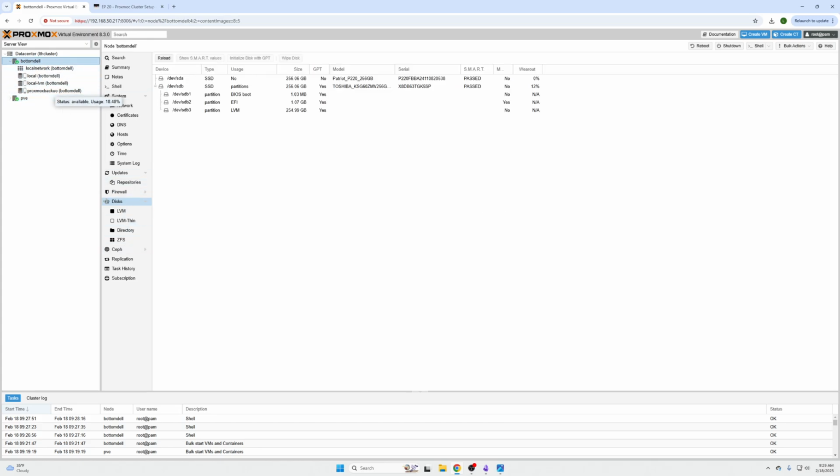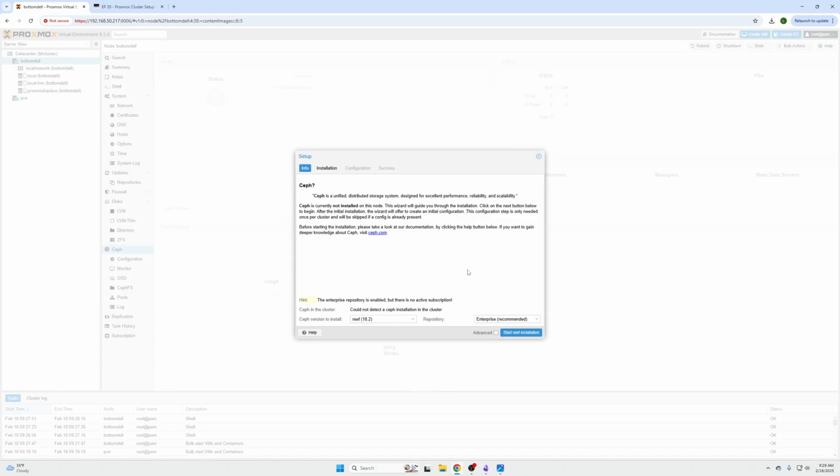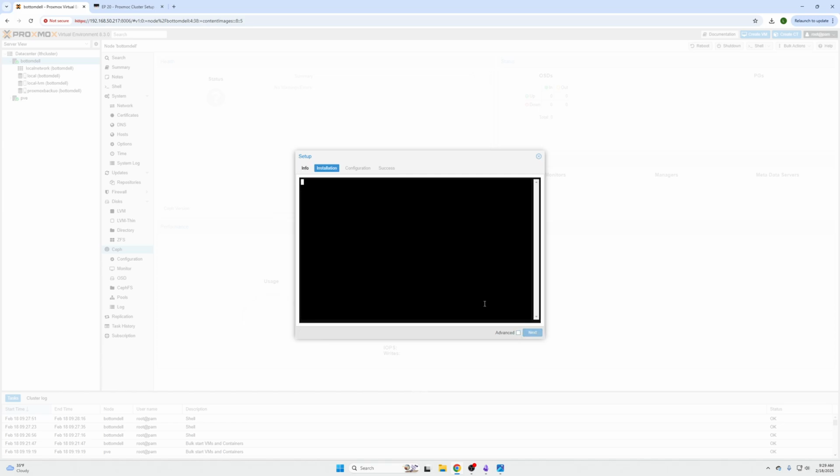So when we click on our top node, we go over to our Ceph, we're gonna install Ceph. And all these commands are gonna be repeated on both nodes or both machines. I'm going to do Reef 18.2. The repository is going to be no subscription. We're going to click OK.